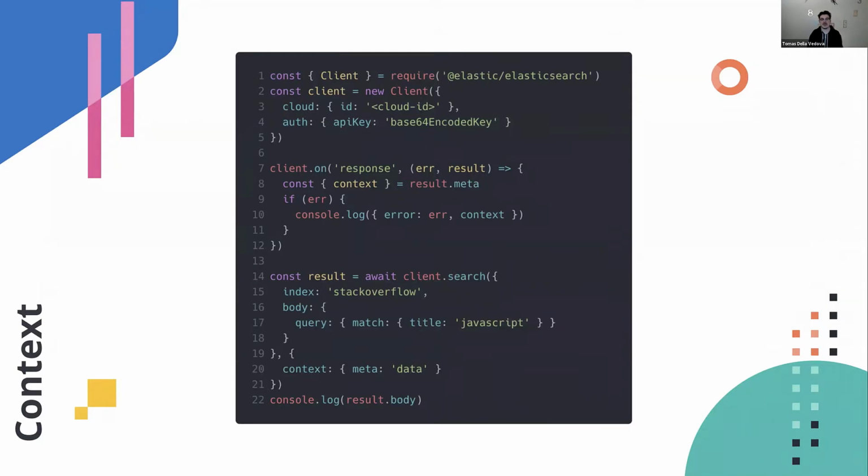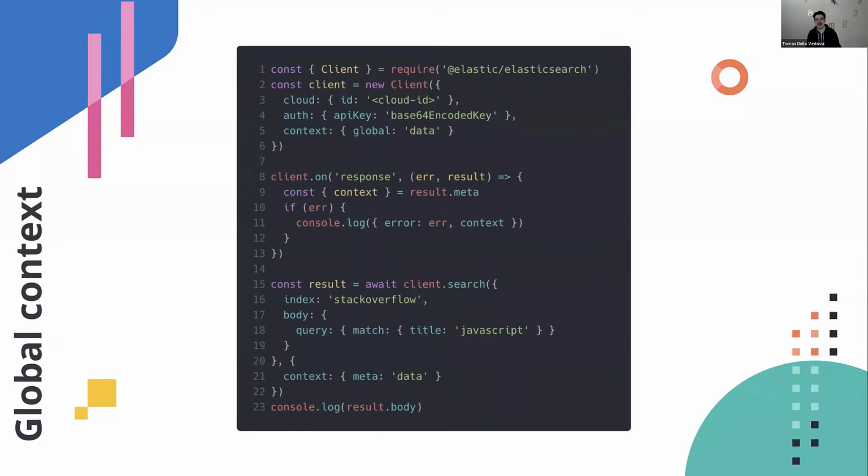You can also pass, as you can see here on line 5, a global context that will be merged with the local context if defined. And this also applies if you're using child clients, for instance. You can pass a different context based on the child client you are using.